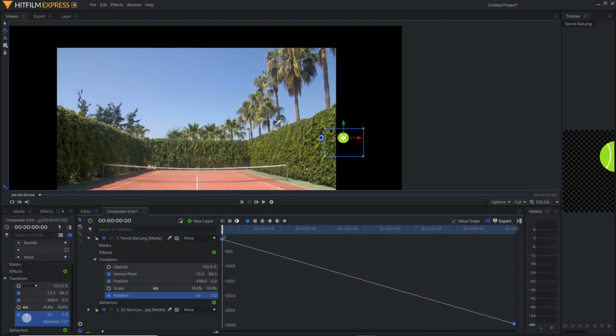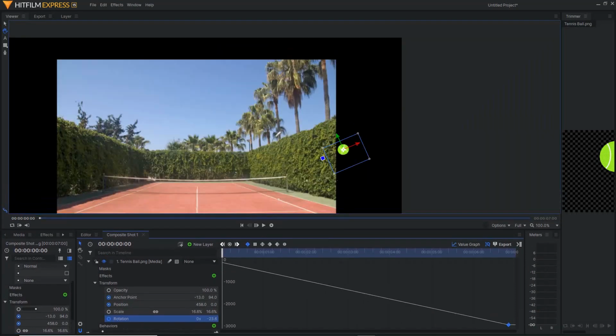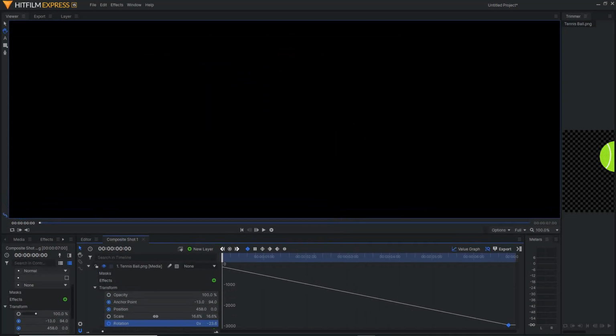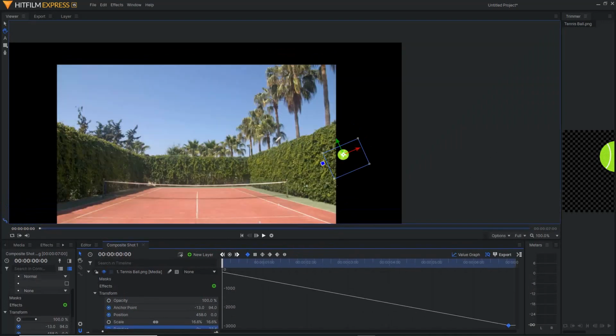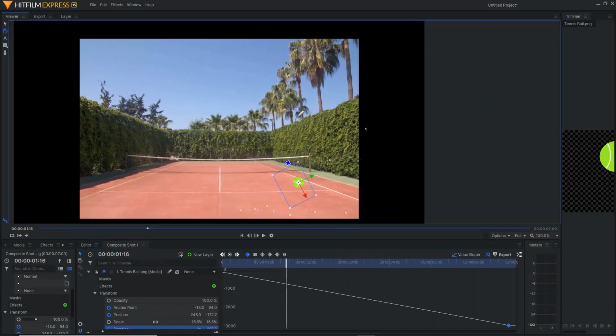Go to my value graph. Instead of having it rotate all the way to the very end, let's have it stop rotating right before the very end. So let's look at that and try that. Let me bring this down here so we can see the whole screen. Oops, still can't see it. Let's bring that up. There we go.